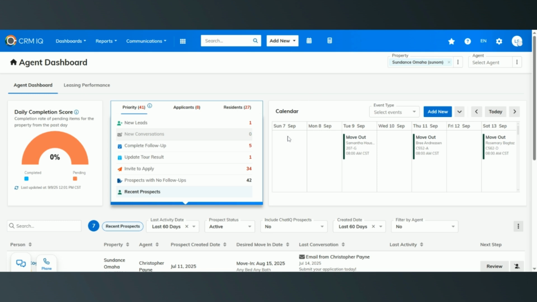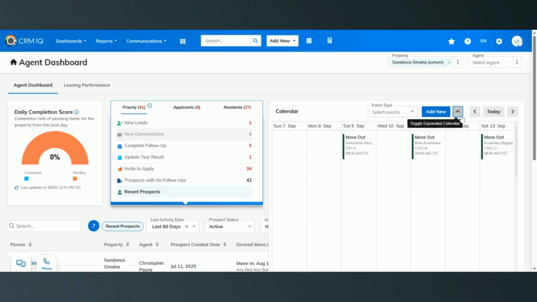Another important tool will be your calendar. On the calendar, you are able to filter by event type if you would like, or if you leave it unselected, it will show you all of the different events that are scheduled for the week. If you would like an expanded view, make sure to click this toggle button.